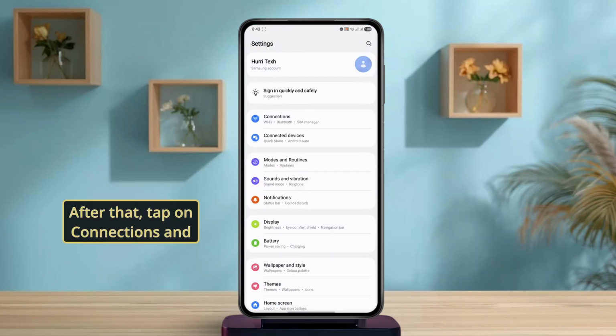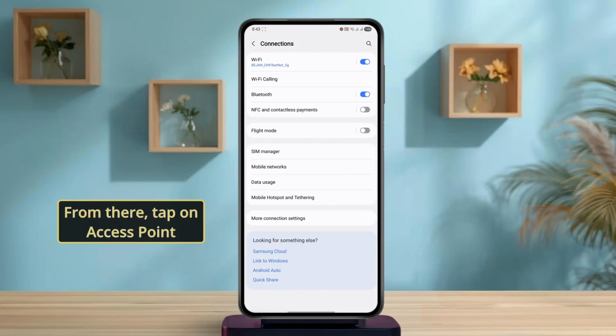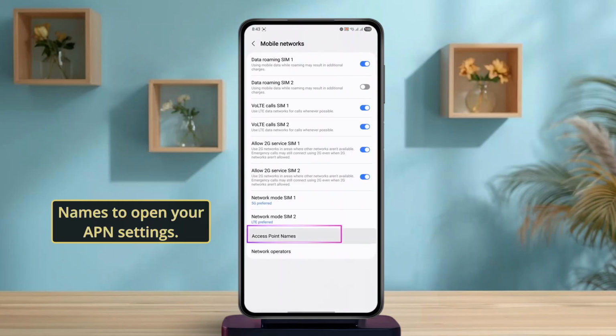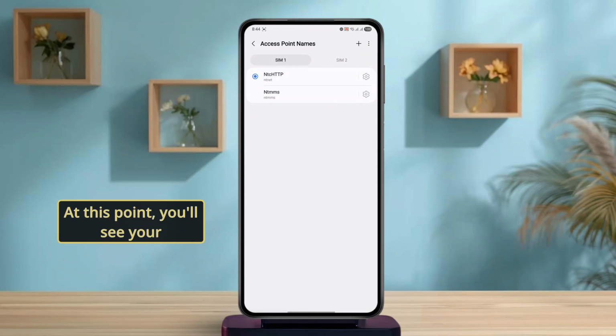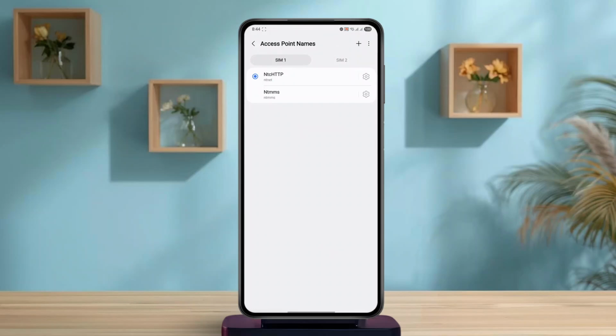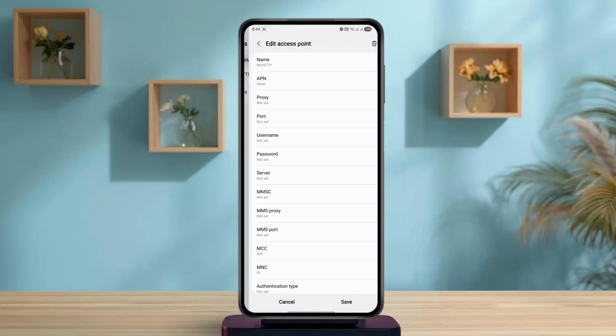After that, tap on Connections and then tap on Mobile Networks. From there, tap on Access Point Names to open your APN settings. At this point, you'll see your current APN profiles listed on the screen. In the next step, tap on your active APN to open and edit its details.